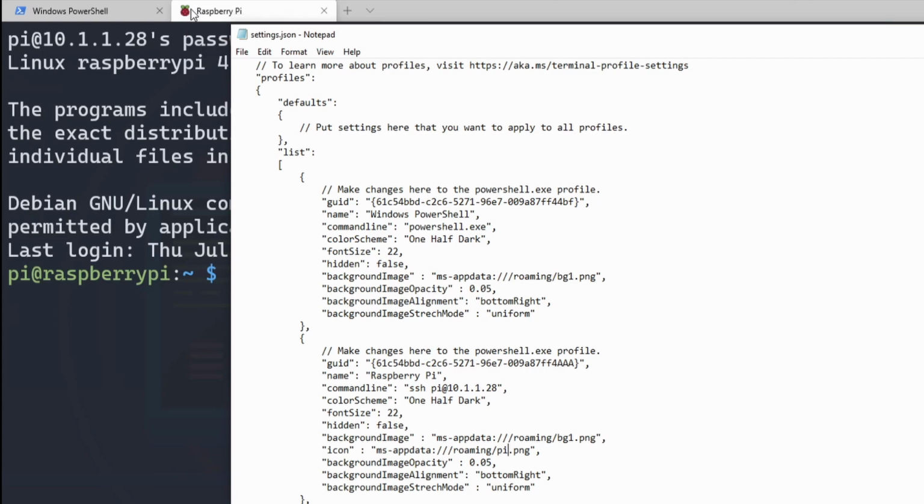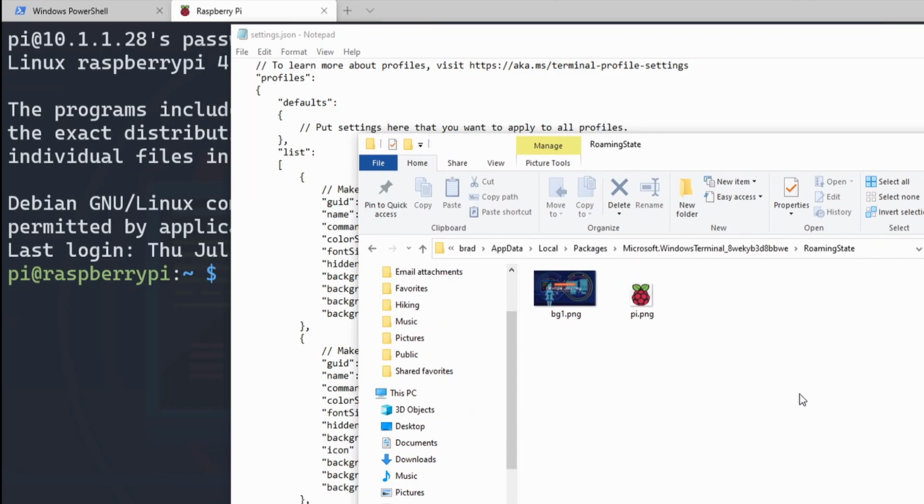So if you want this to work for yourself, you're gonna need to make sure that you have this icon in this location. And if I pull up Windows Explorer, you can see that I have the icon in this location. The path is this. It's the local data slash packages, Microsoft Windows Terminal, and a bunch of strings. I'm going to leave it in the description below for you guys, so you can just copy and paste it there, and then you can put in your image for whatever it is you want. I suggest a 32 pixel image, and you can basically find them anywhere. I just googled for this pi.png 32 pixel image, and I was able to find it pretty quickly.